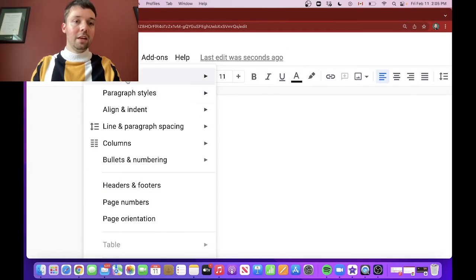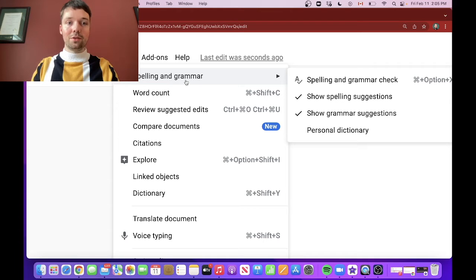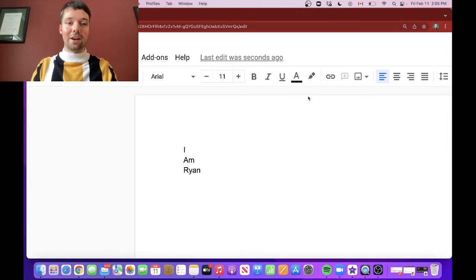All right. So one of the most important things you are going to find in Google Docs is right here in the tools. So a couple important tools, of course, spelling and grammar. So if you want suggestions to be shown for spelling and grammar, you keep the check mark here. If you don't want it to be shown, you click on it so it's not there anymore.